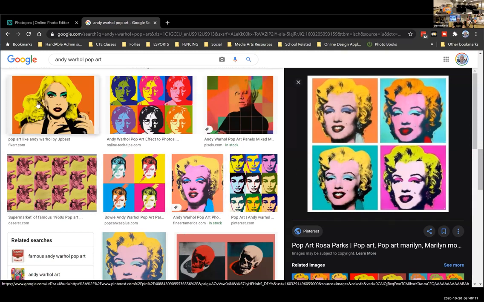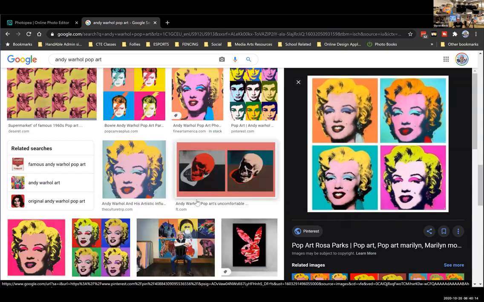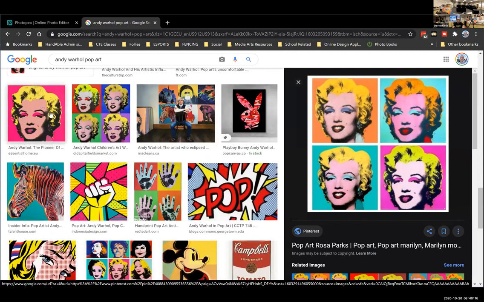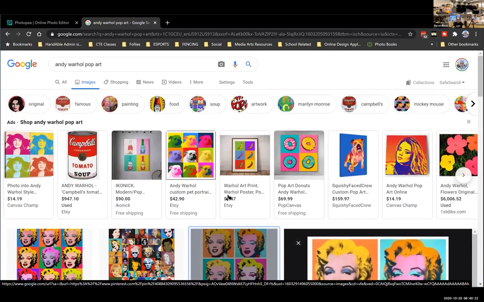of image. Now, what you're looking at here, these other images that I'm showing you, these were created by other artists. But this one with Marilyn Monroe is an example of one that he has created. So we're going to be doing that.